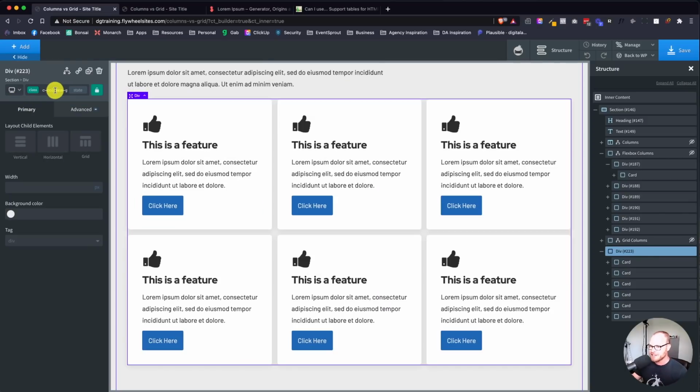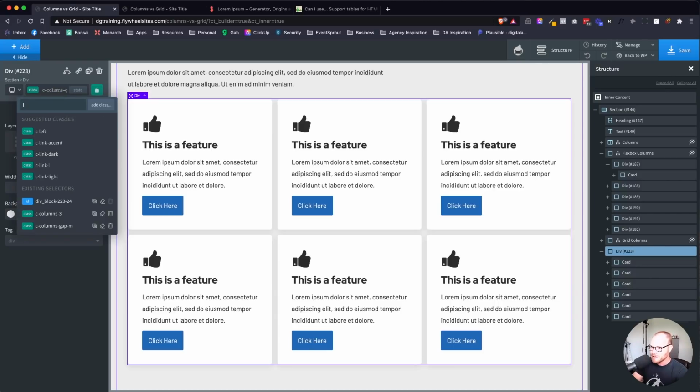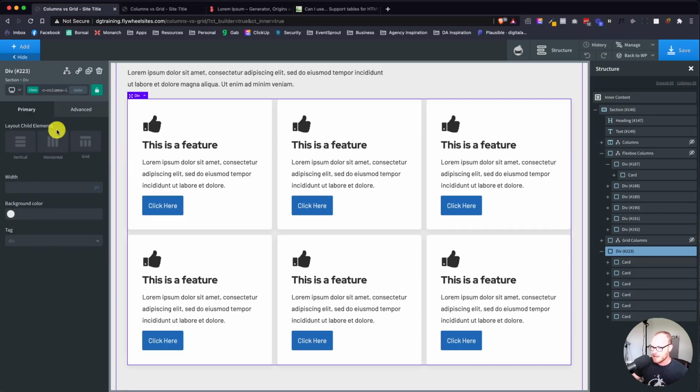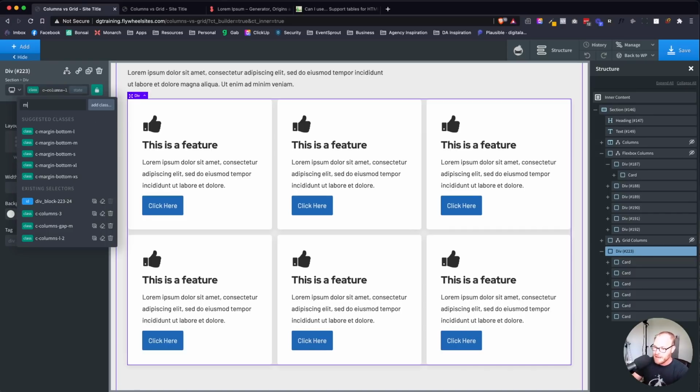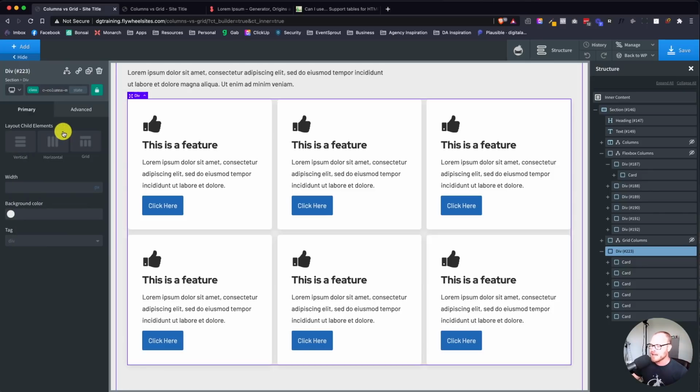I'm just going to guess here, right? Just for now. So I'm going to type in L2, which means at the large breakpoint, I want 2 columns. Okay, so I'm going to choose that. And then I'm going to say M-1. At the medium breakpoint, I want 1 column. Fam, I'm done. I have a responsive grid, guaranteed. Right? I don't even have to look at it right off the bat. I've done this so many times, I already know it's all good to go.